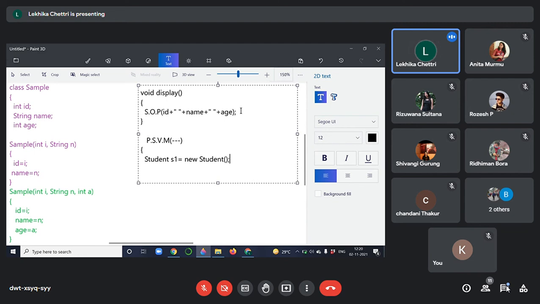Now look at your class. This is my Sample class, so I will have to write Sample s1 equals new Sample. I named it Sample, not Student. Though the details belong to a student, I've named this Sample.